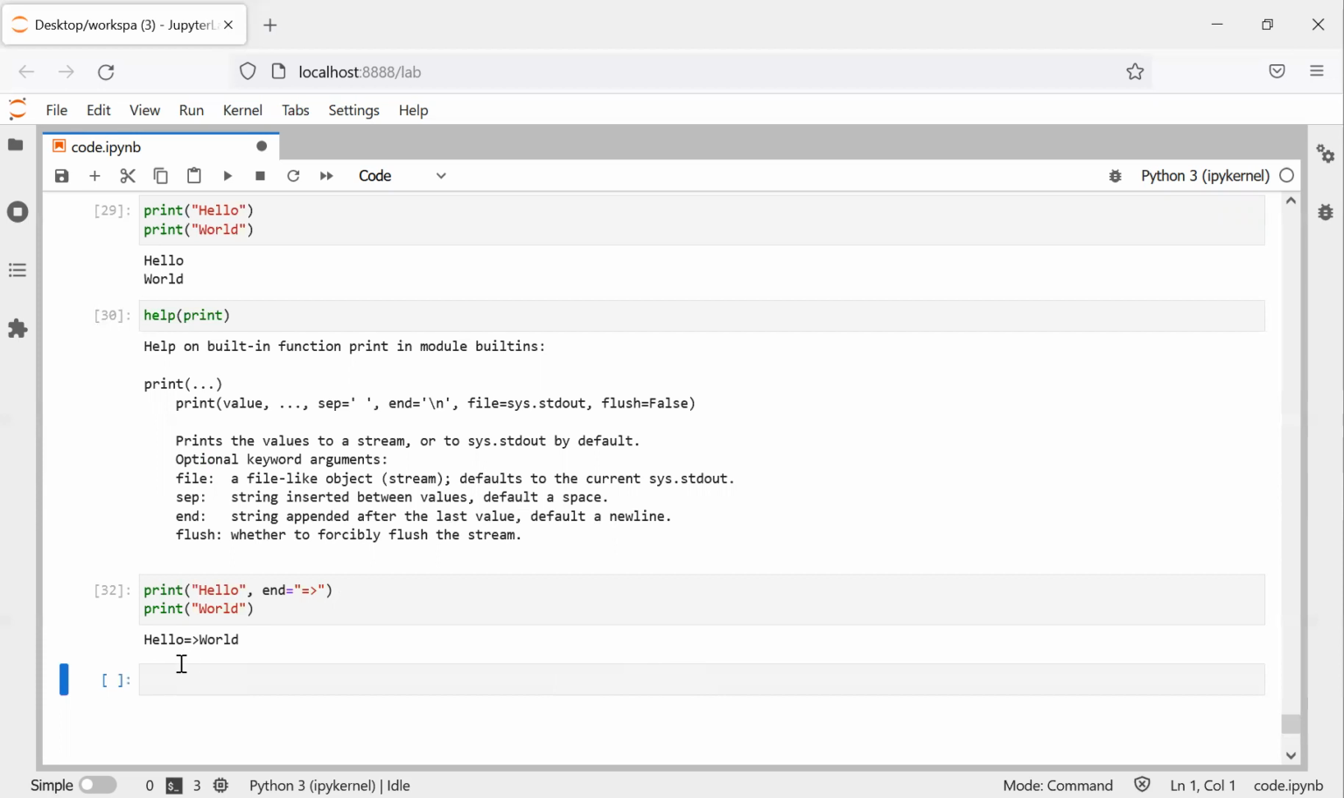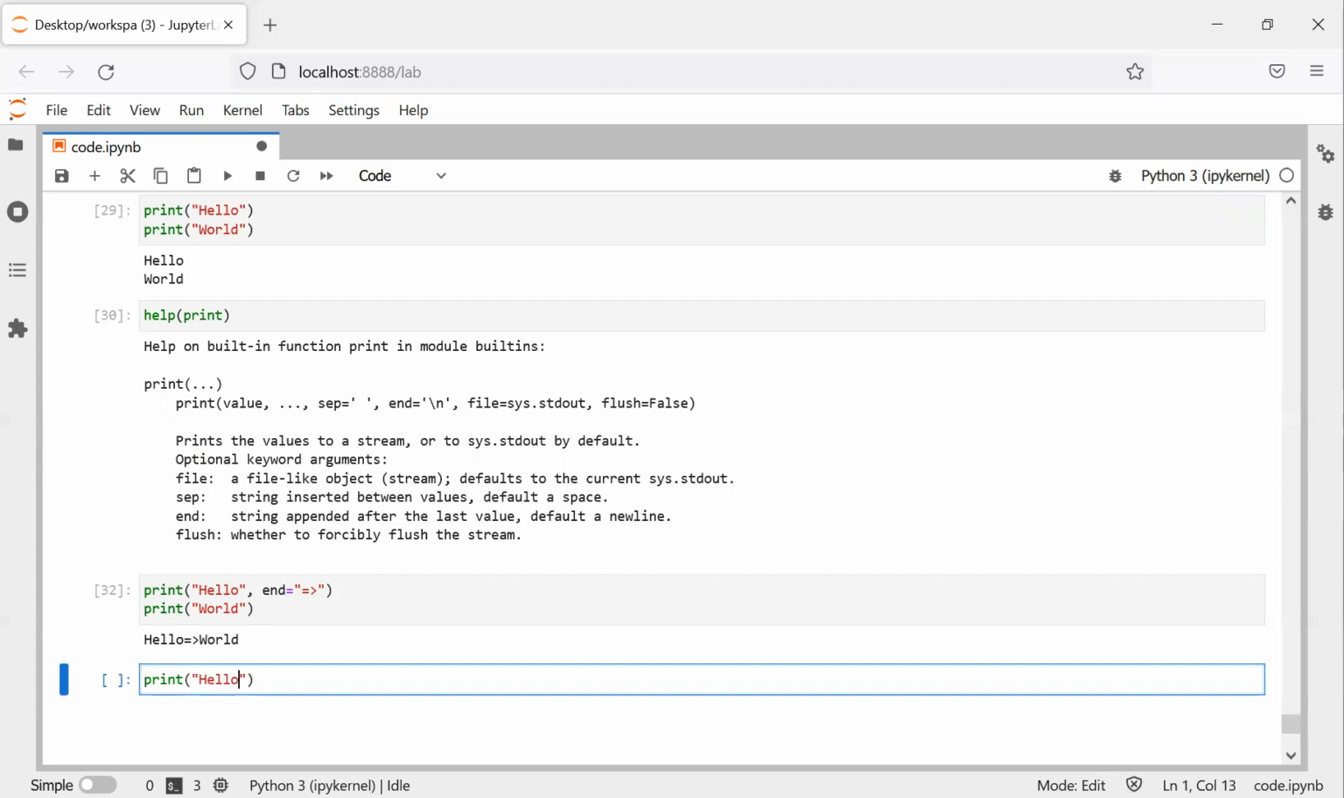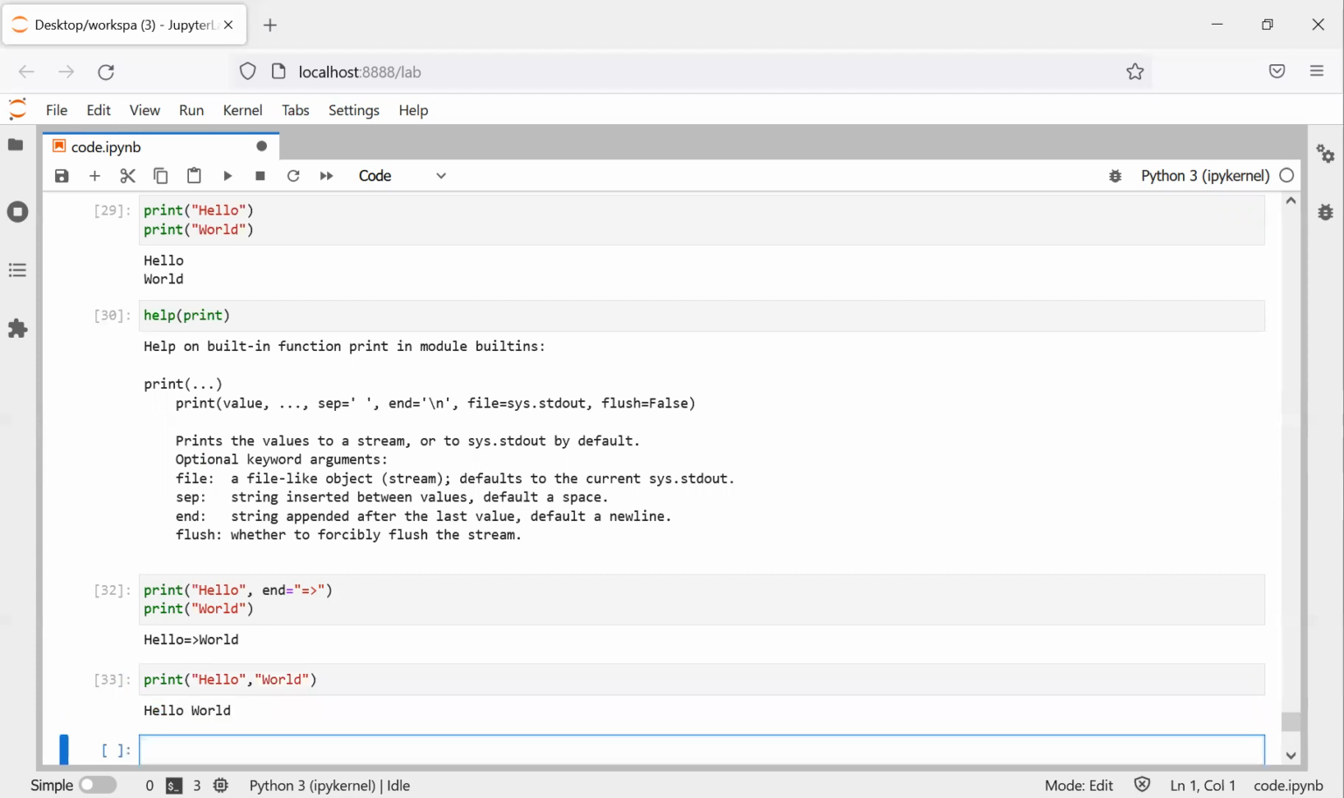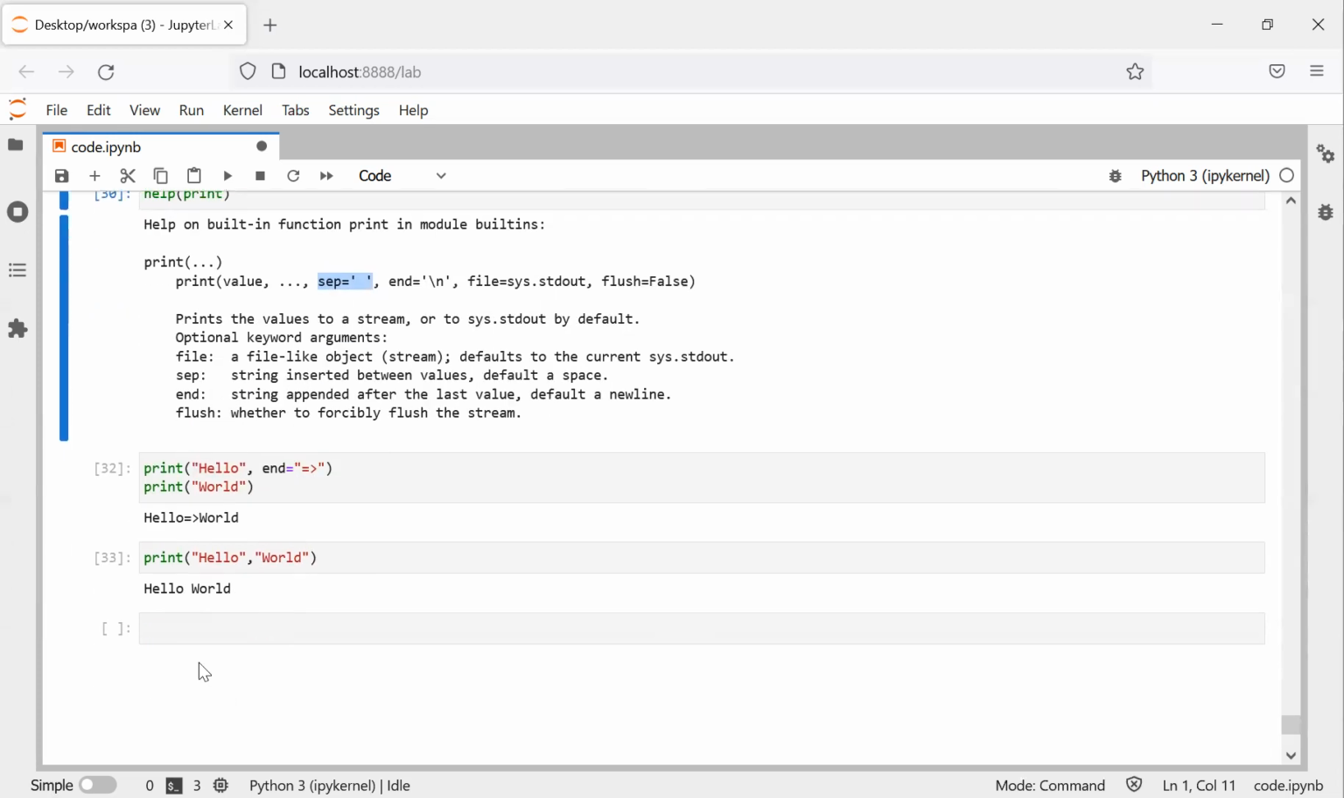Similarly, we have another argument, that is separator. So what is the use of that? Let me just take an example. Print hello, and let's say we have another string, world. If you run this, by default, you can see there is no space that we have specified, but in the output it is showing with a space. Why is this happening? Because here you can see the separator between two strings is by default a space. If you want to override this behavior with something else, you are good to do that.